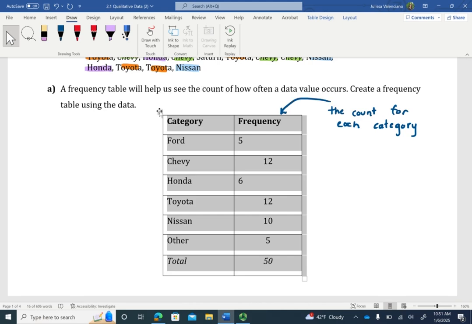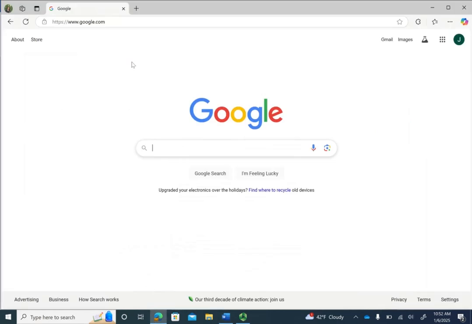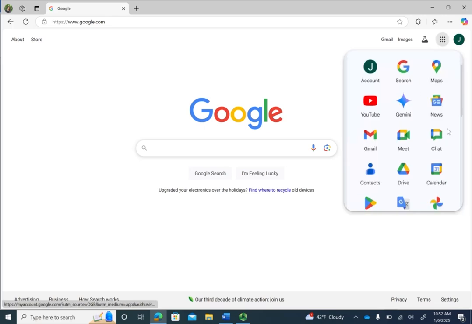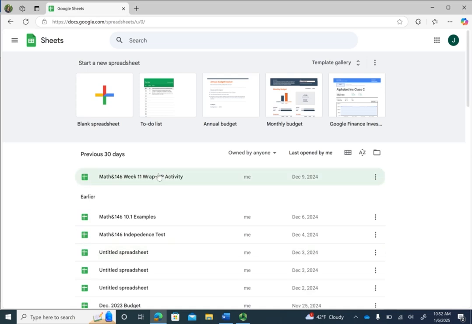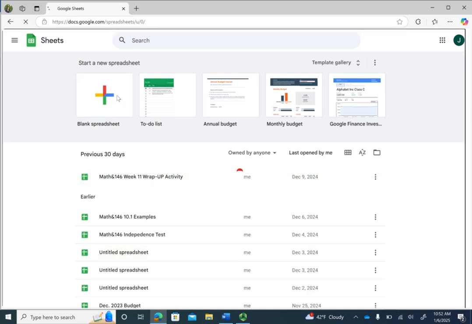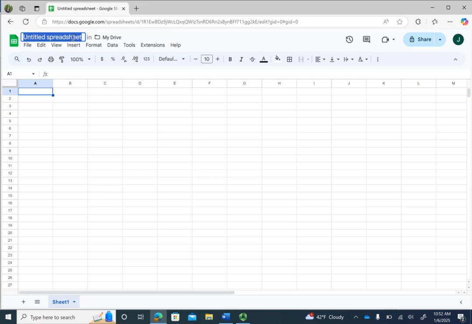We're going to copy this table, so Control C. Now we're going to open Google Sheets. Go to google.com and sign in. If you don't have an account, you're going to need to create an account. Once you sign in, you're going to click on Google Apps and go down until you see Sheets. Go ahead and add a new sheet. You can give a name to the sheet. Let's just say Math 146 section 2.1.